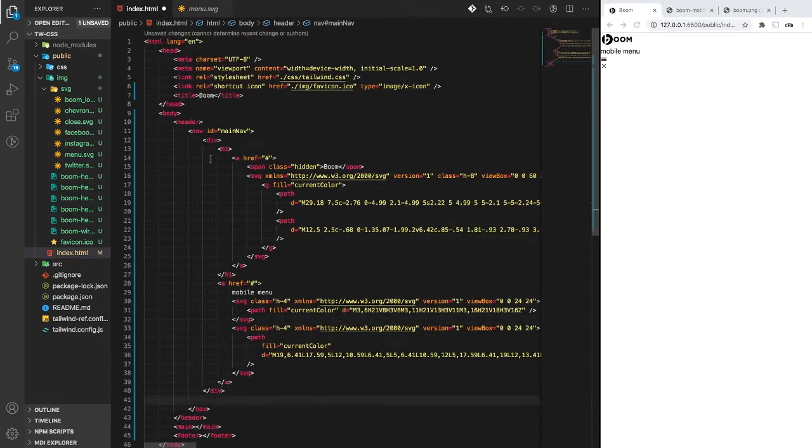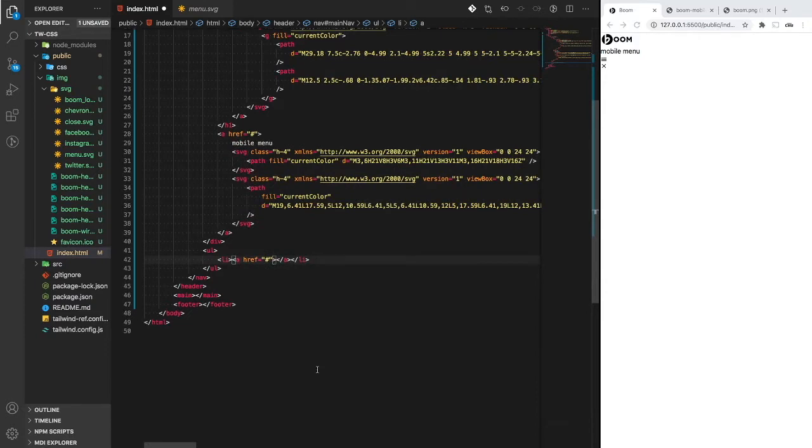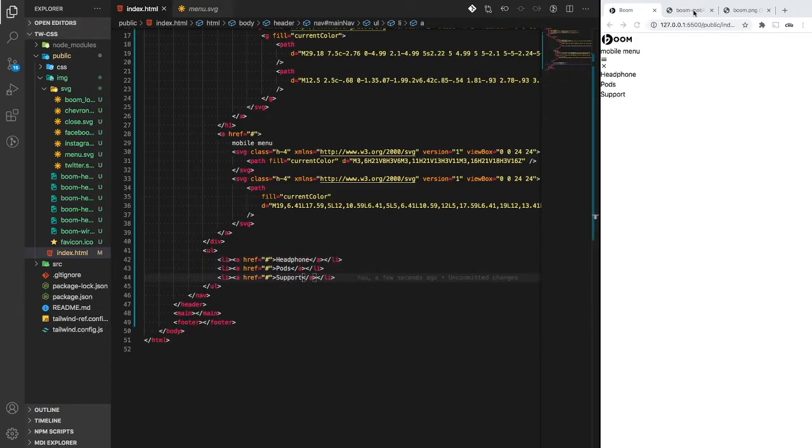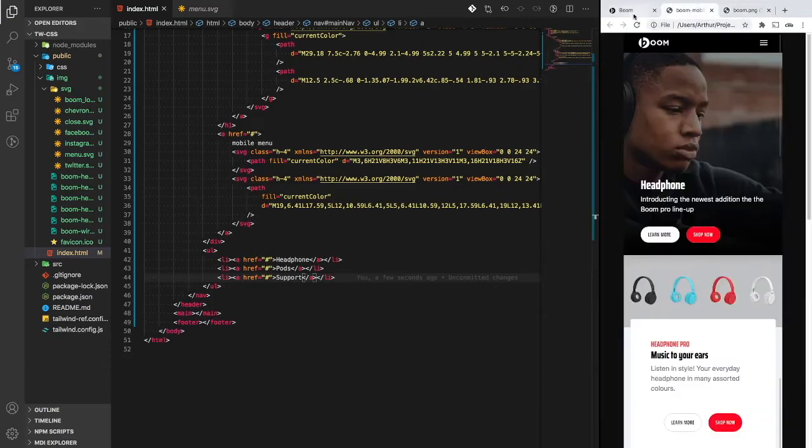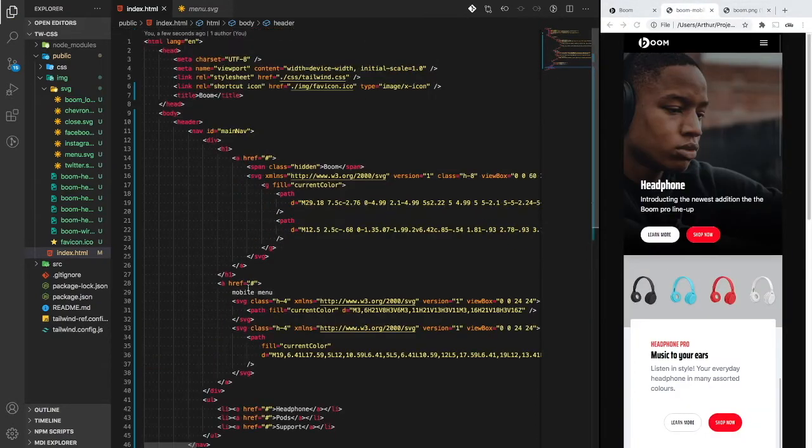And the next section after that is we need a UL with an LI and an A tag that goes nowhere. And I think it's headphone. And let's duplicate that. And I think it's pods and support. Yeah, pods and support. So that looks like it for the header.